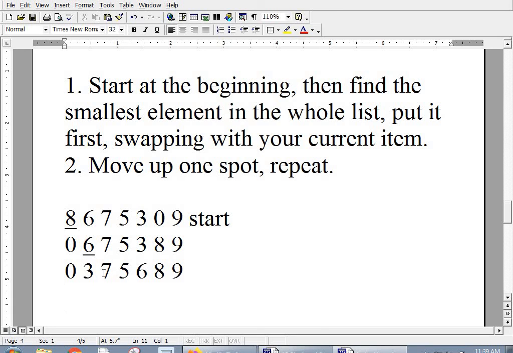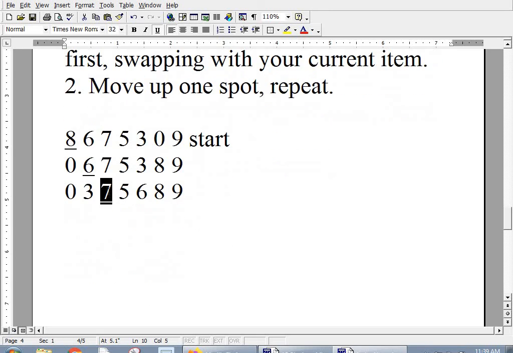Okay, so now we're looking at the 7, that's our current item. So we're going to go through the whole list, find the smallest number that's to the right. In this case, it's a 5. So in this case, we're just swapping those two. 0, 3, 5, 7, 6, 8, 9.